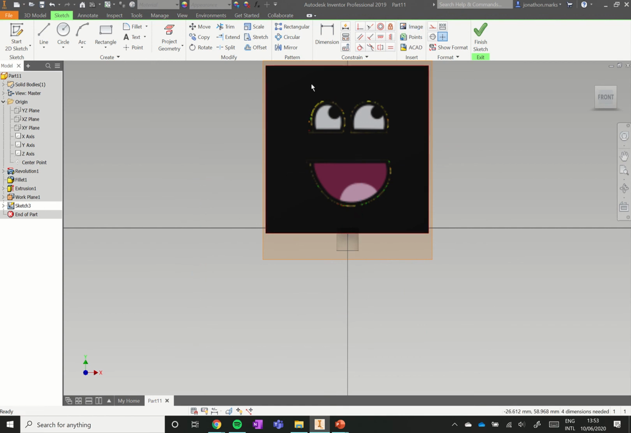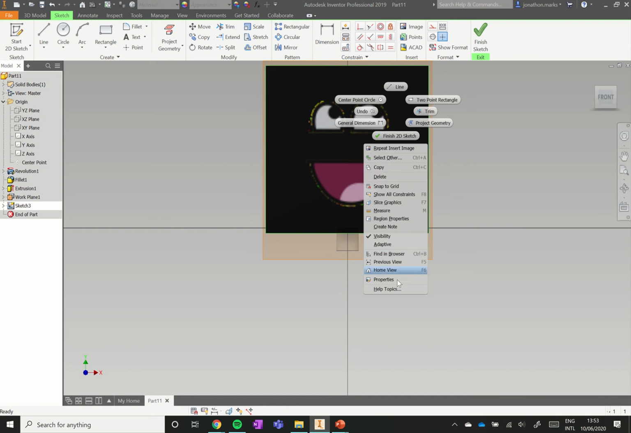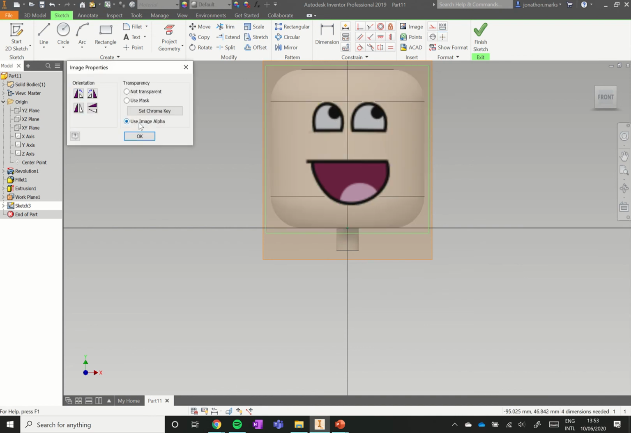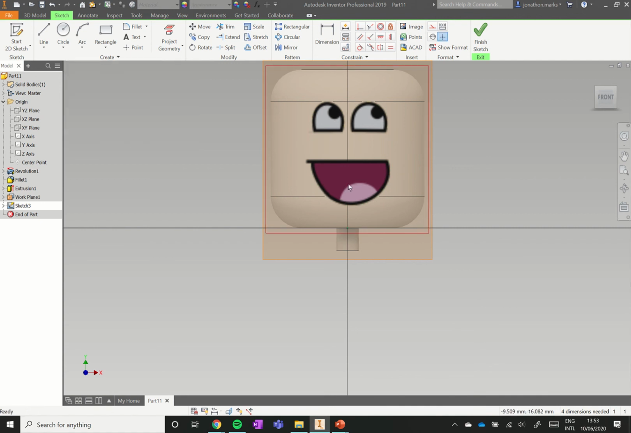So what I need to do now is it's filled the transparent area with a black coloring. So we need to just right click on that there, go Properties, and go Use Image Alpha. And that just means it'll allow transparency then. If it's come at an angle, you can also rotate left or rotate right, or you can flip it there as well. So that's useful to know. Just make sure your face is kind of centered and you're happy with the size. You can adjust the size by clicking and dragging in the corners there. And once you're happy, you can click Finish Sketch.